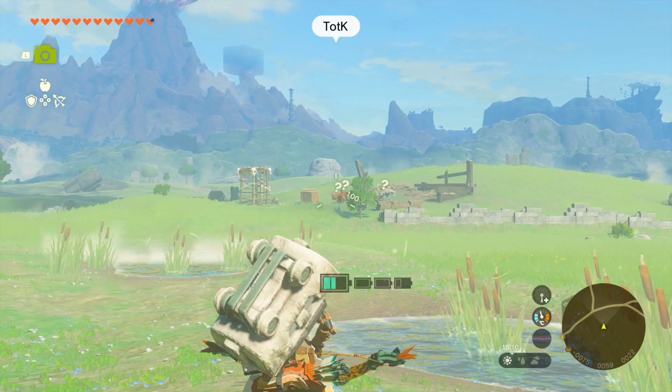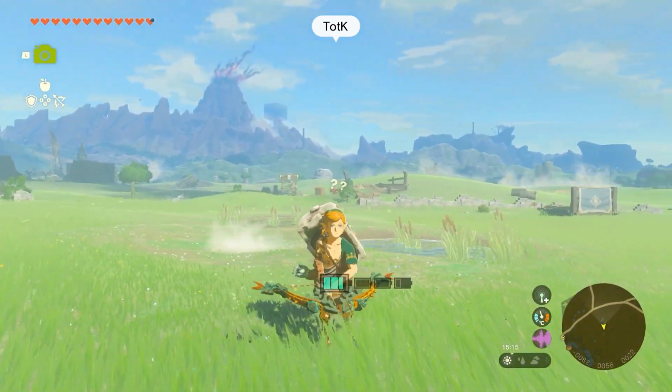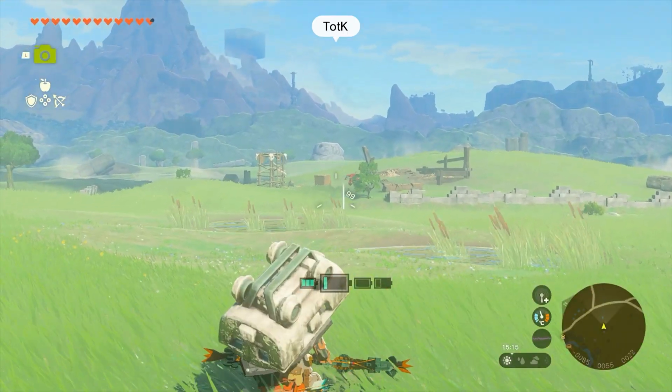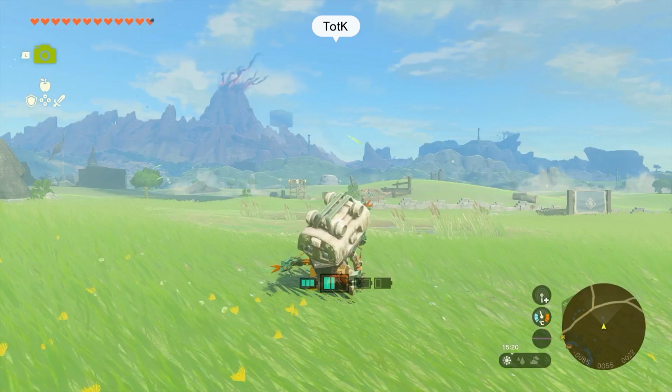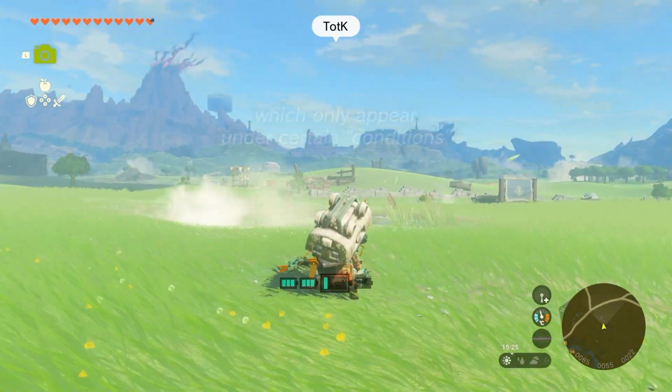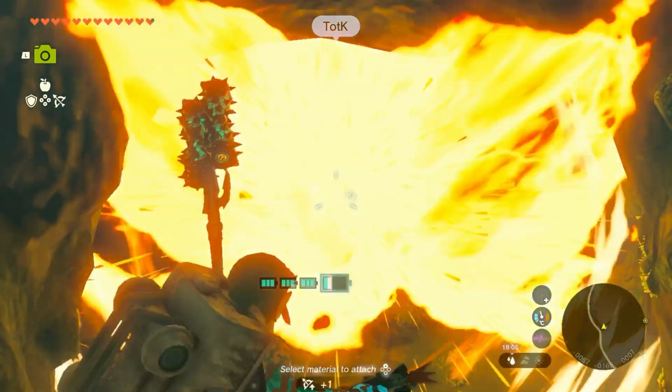Tears of the Kingdom also introduces a new conditional UI element in the form of the energy meter. As I explained in my previous video, conditional UI elements are parts of a heads-up display or user interface, which only appear under certain conditions. Or in this case, whenever Link is using up energy.